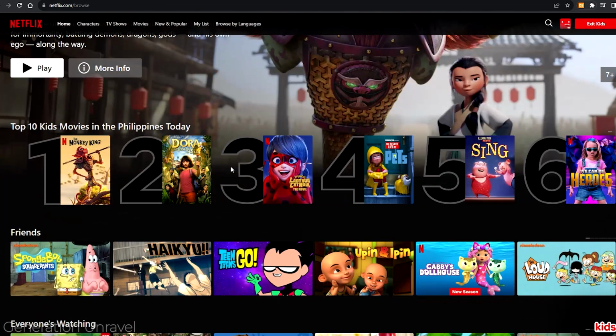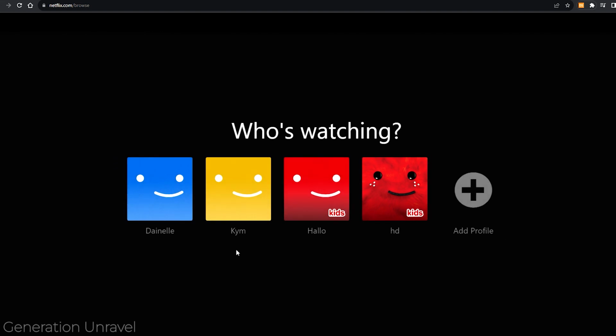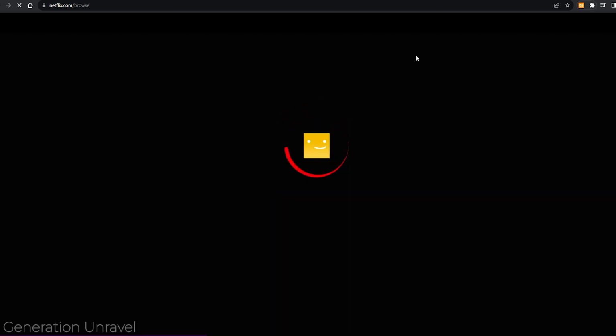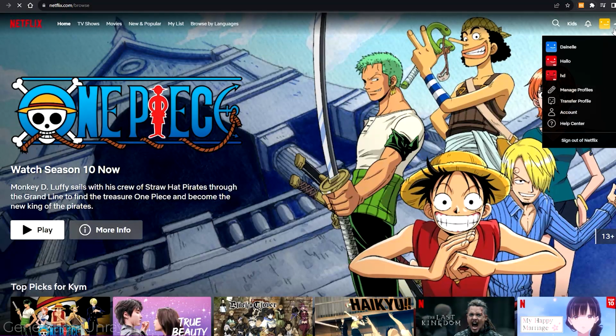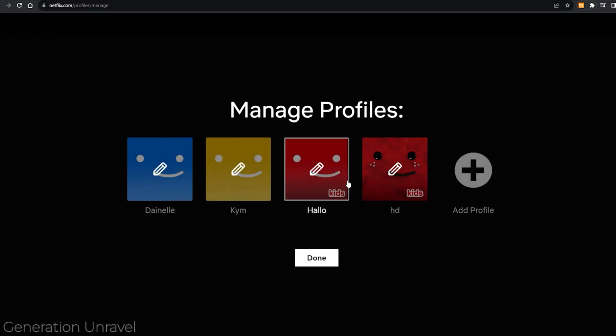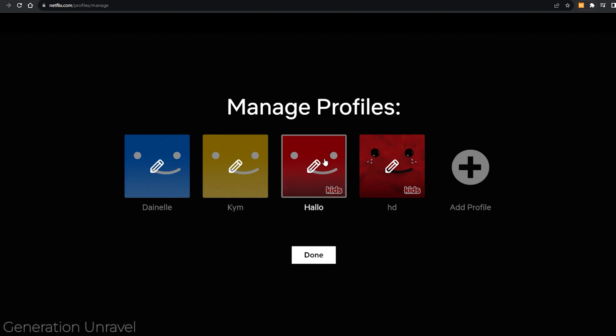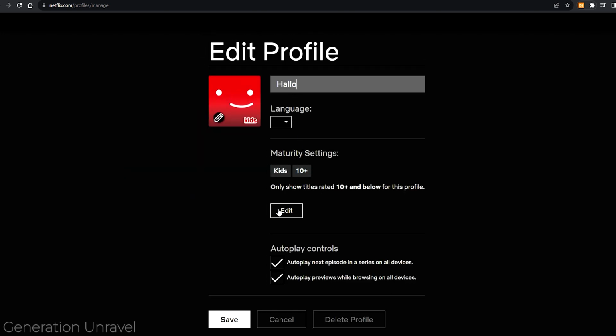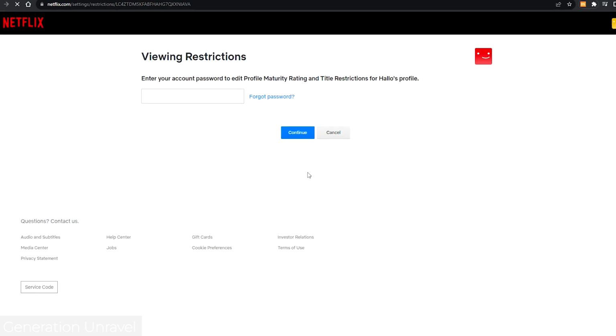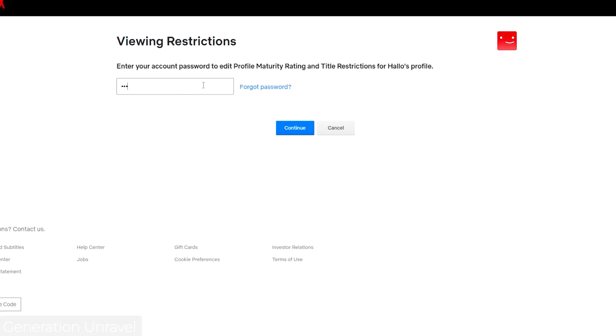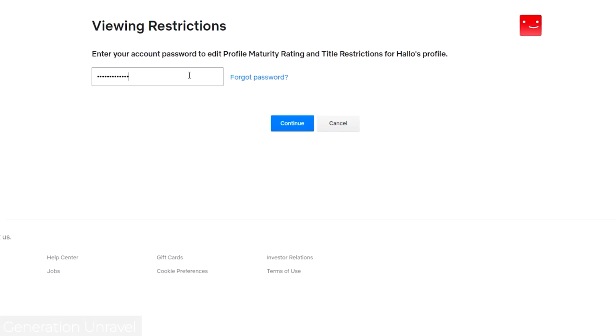Well, you can't change it from the kids account itself, so you need to go to an adult account or an account that isn't a kids account. So let's click on an adult account here, and then click on the profile picture, click on manage profiles up here, then click on the profile that you want to change the settings of. Click on edit on maturity settings, and now it's going to ask you to write down your password. I'm just going to write down my password here, no sweat.